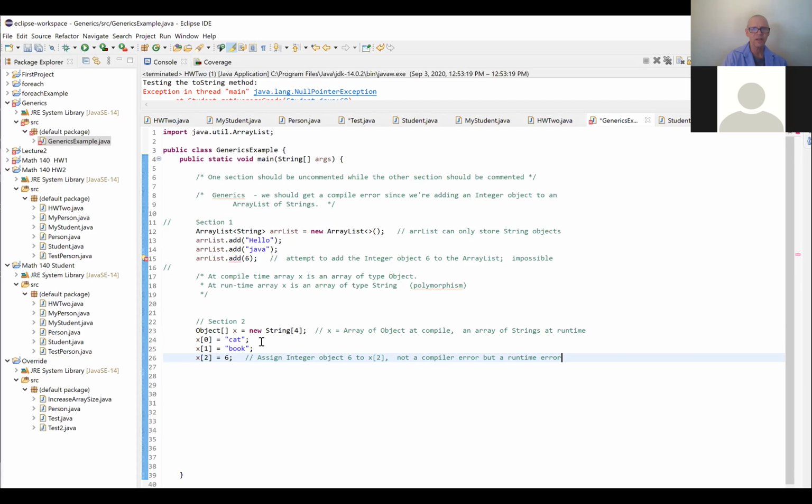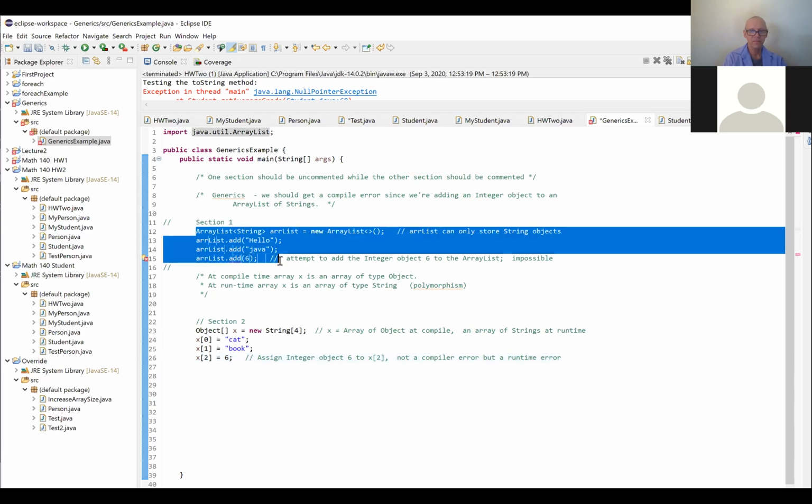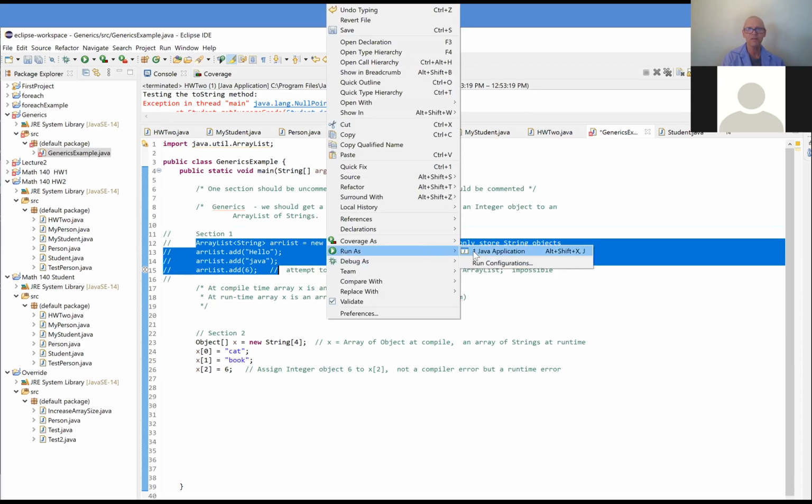So the compiler is looking at our code. It goes, oh, X sub 0 is assigned to cat. That's okay, because X is an array of objects with the uppercase O, which means we can assign any kind of object we want to X. And then X sub 1 is book. That's fine, because they're objects. Then in line 26, we have now assigned an integer object to X. And now we're not getting the red dot, not like we do in line 15. I should have commented this out. Because all the compiler knows is that X is an array of type object.